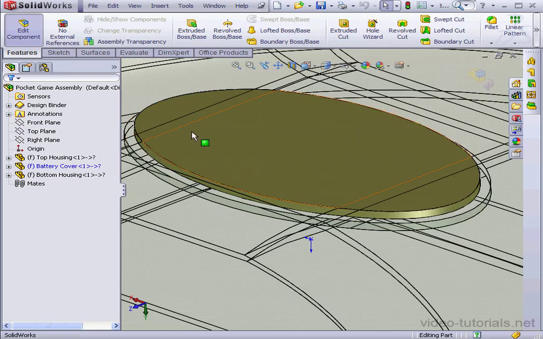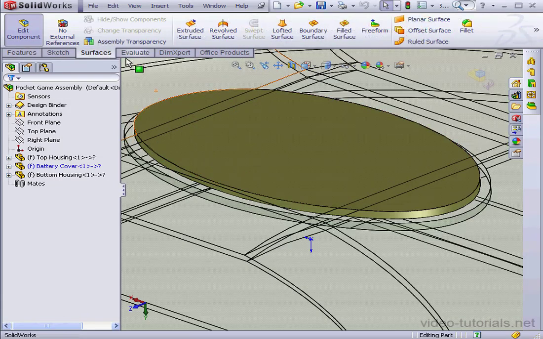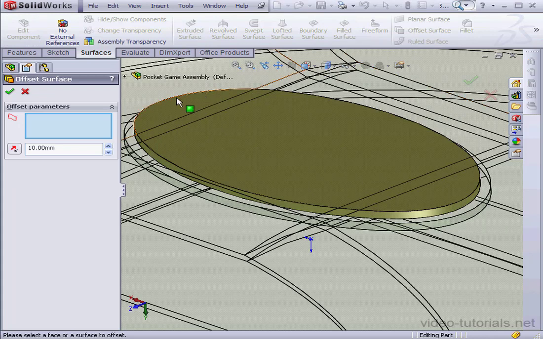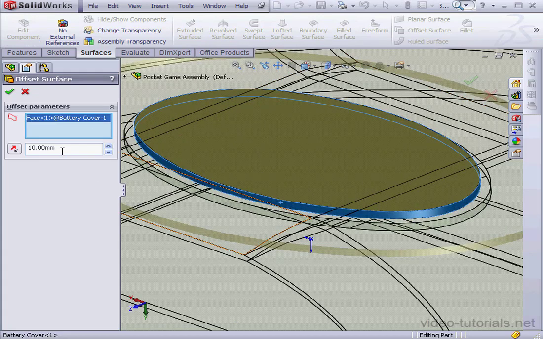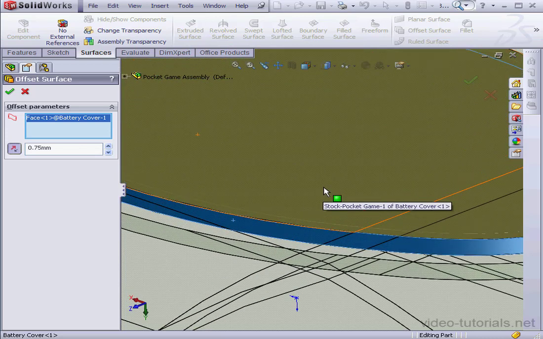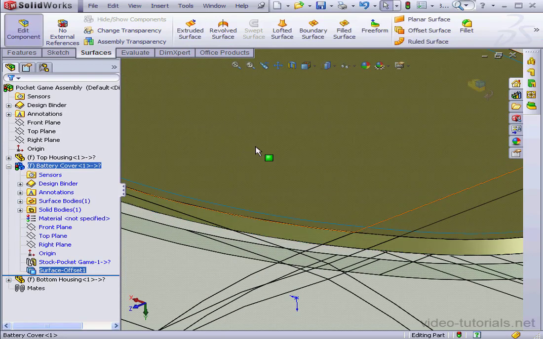Now let's go to the Surfaces tab. Activate the Offset Surface tool. Select the face to offset. The offset distance will be 0.75 millimeters. Reverse the direction by clicking here. And click OK.